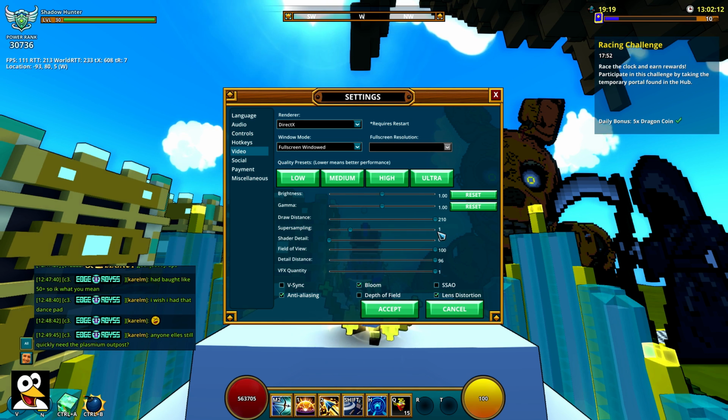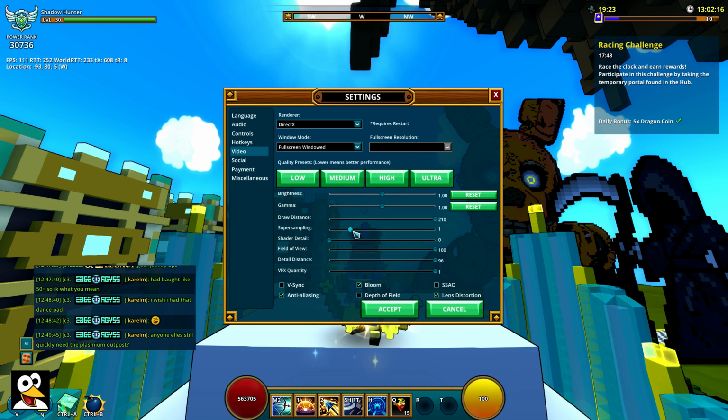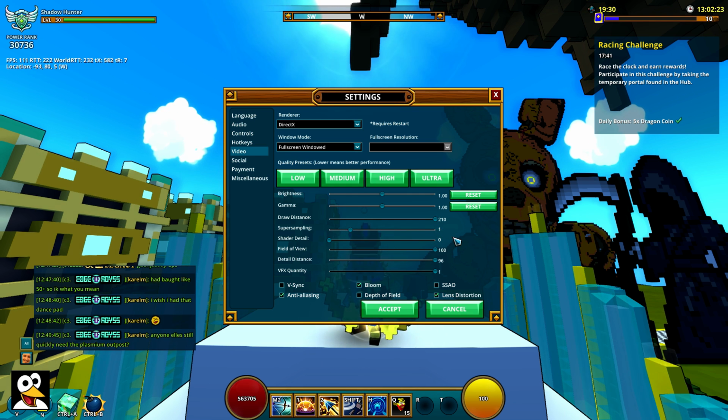It doesn't matter if it's on 1 or 4 really, but on 1, you can see the difference, that's what I mean. So just put it at 1, don't put it at 0, but you can put it up to 4 if you have a really good computer or something like that.